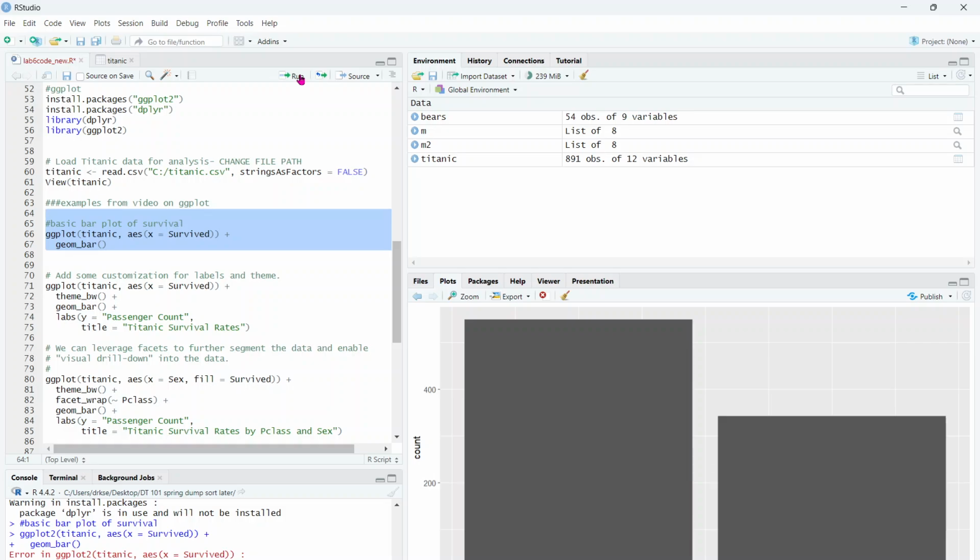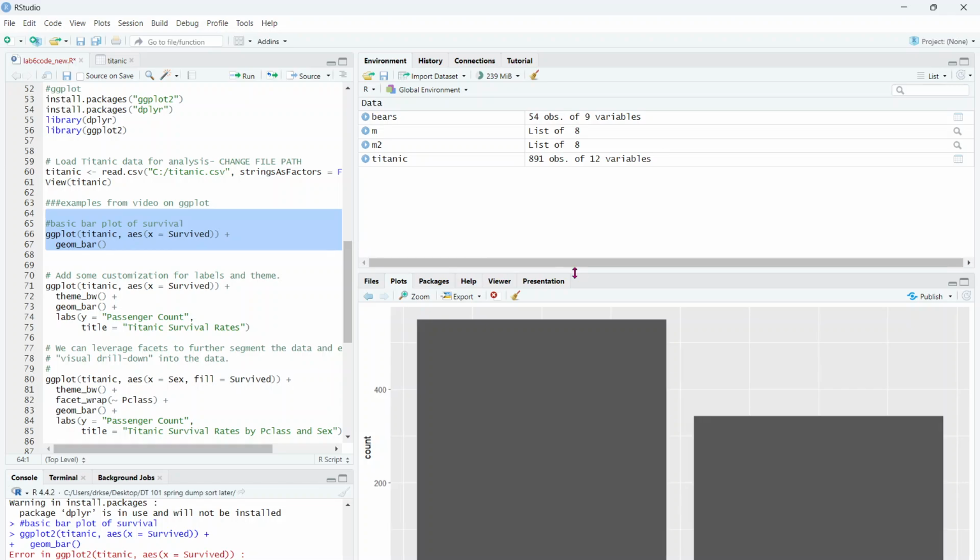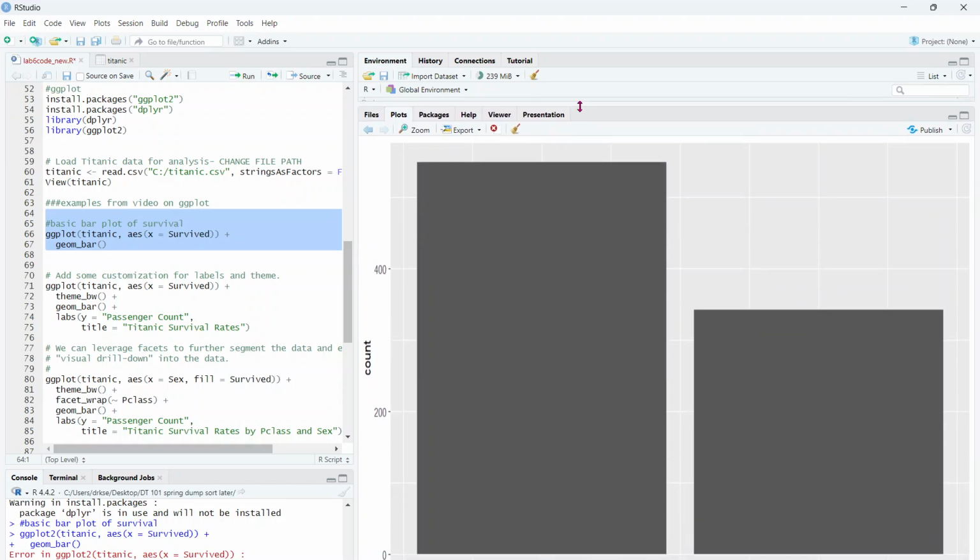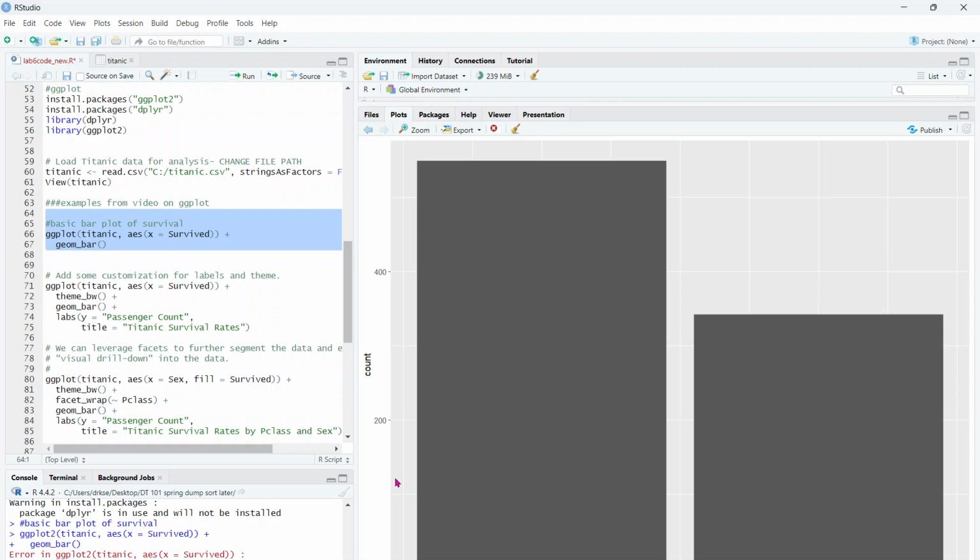There it goes. I don't really know what was wrong with it, but we're good. Okay, so actually the code's right. This is a really boring graph. It's just a count of survivors versus non-survivors on the Titanic. But ggplot is kind of hard to me.